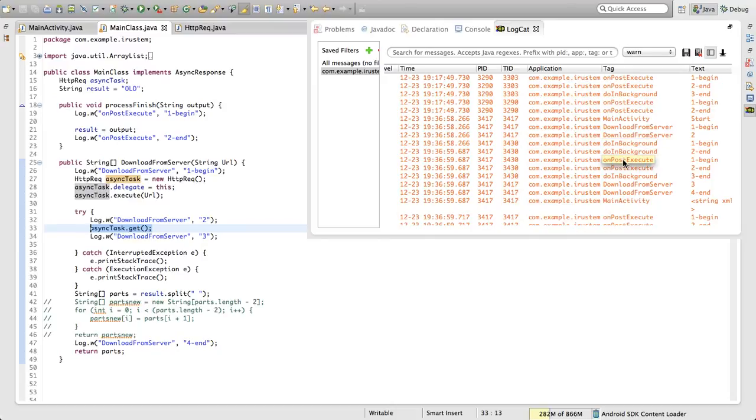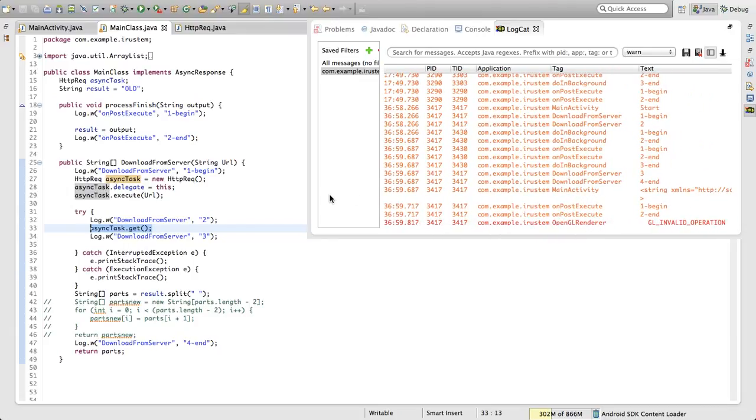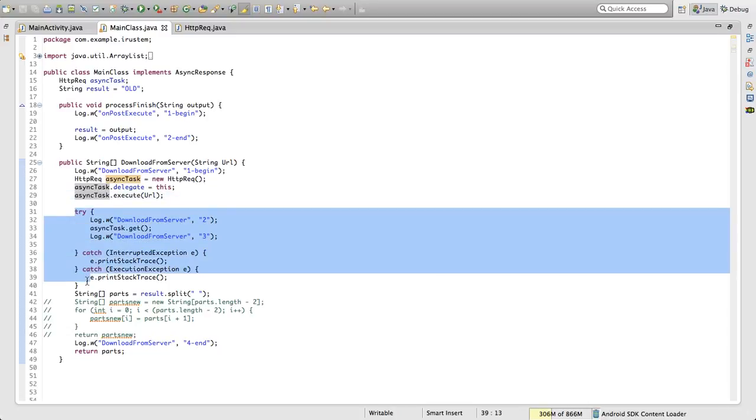Then the function onPostExecute happens, in which we put nothing because we didn't need it, and then doInBackground finally ends, and then we pass everything to download from server, as you see, back to the main thread, and then we pass everything back to MainActivity, where, as you can see, we get the content of the website. So now let's get rid of AsyncTask.get.